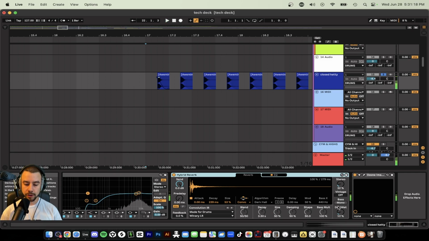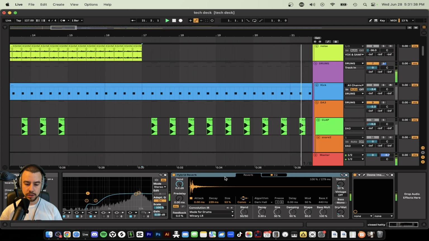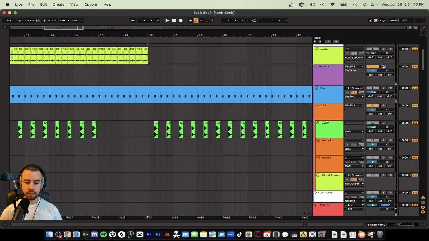And then hybrid reverb. Very minimal hybrid reverb. 200 milliseconds of decay on convolution. Made for drums on Wavery. Dry/wet is on 12%. Stereo is low too at 32%, because we don't want too much stereo here. That's the drums that help, that work, and that I've seen him use.